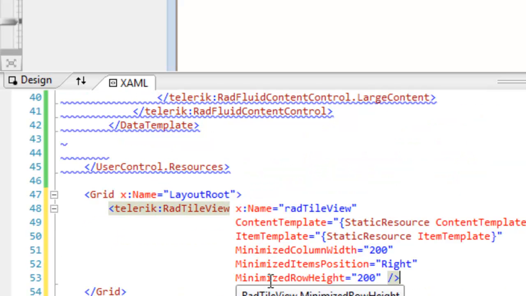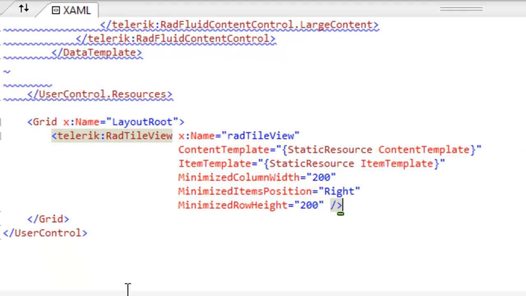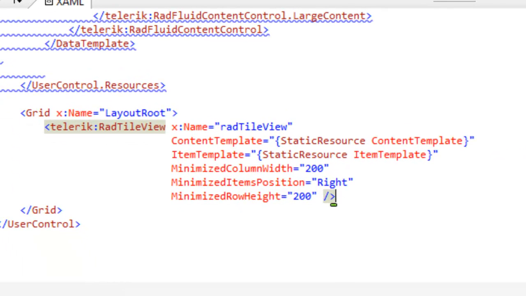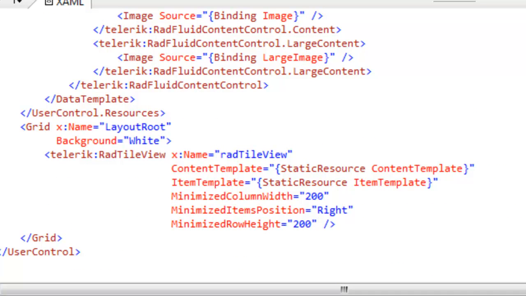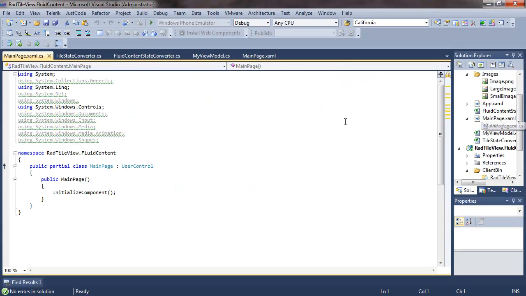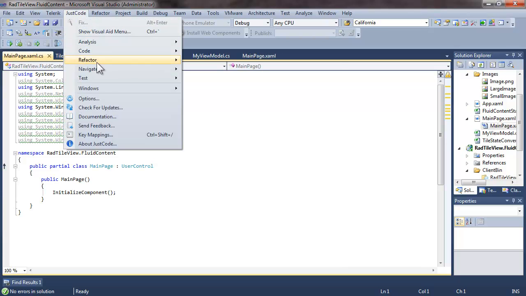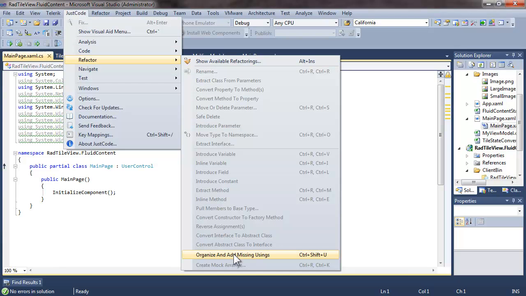Let's scroll down to the grid and drop in a RadTileView. Notice its content template now is pointing to our static resource of content template, and its item template is pointing to our static resource for the item template. These are both data templates that we've created in the resources. Let's save all of that and go to the code behind for main page where we need to load our data. We'll use Just Code to clean up the using statements.